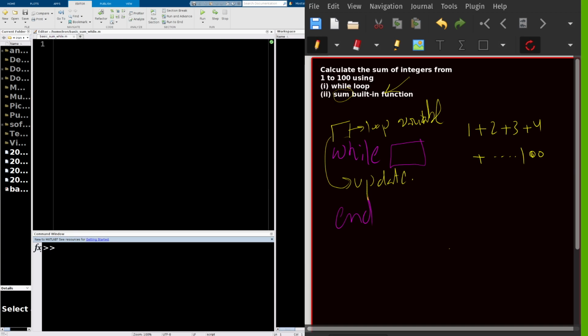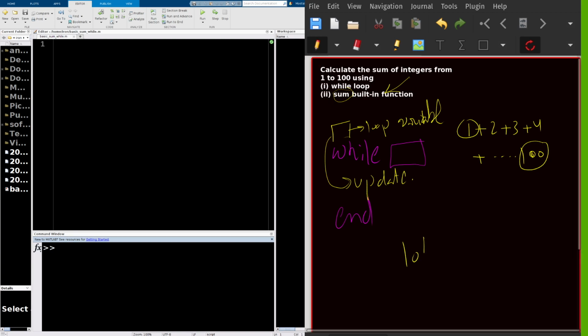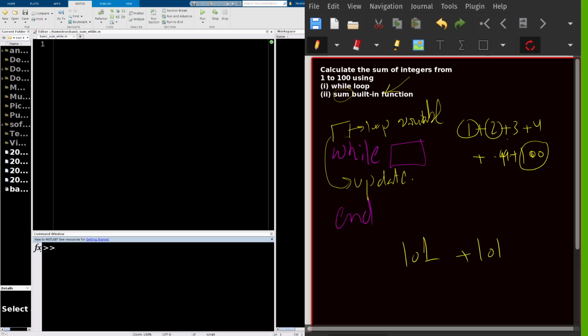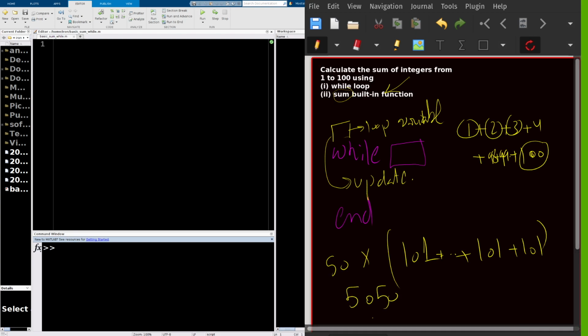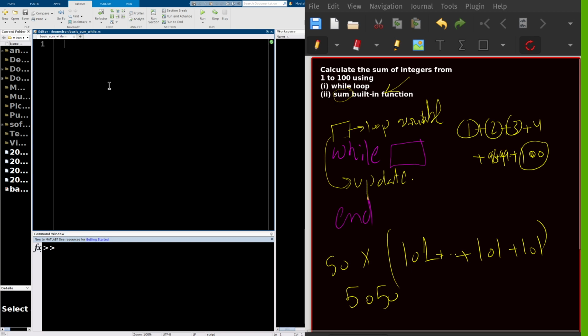There is an anecdote which you can look up about Gauss solving this in primary school, something like that. The idea is very simple: you can take the 1 with the 100, that gives you 101, the 2 with the 99, that gives you another 101, the 3 with the 98, that also gives you 101. And in fact, how many pairs of these are there? There are 50 pairs, and if you do this simple calculation, that gives you 5050. Let's try to get this answer using MATLAB.